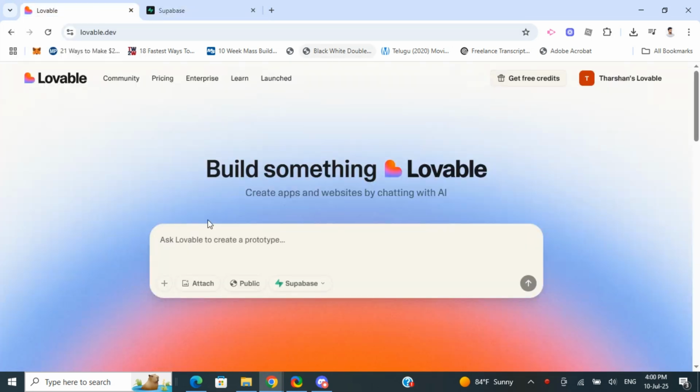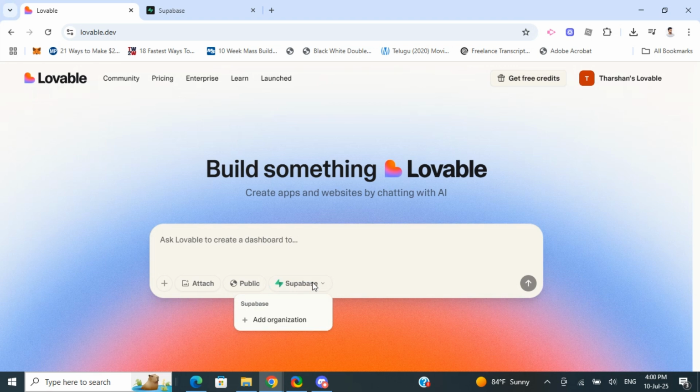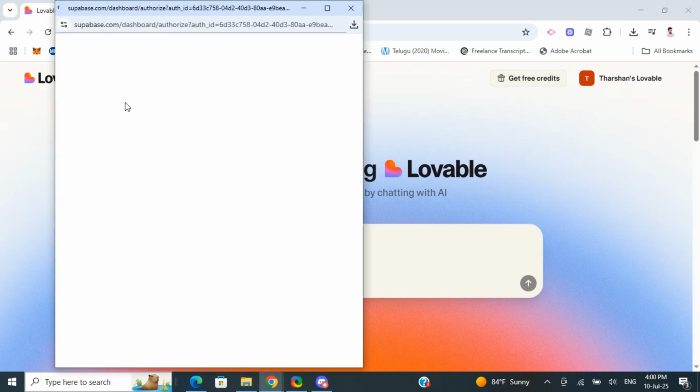Now to link it, all you have to do, once you've logged into Lovable here, is click on the Supabase option. Click on the little Supabase icon there, and hit add organization. This will open up a dashboard that asks you for authorization to link your Supabase account.